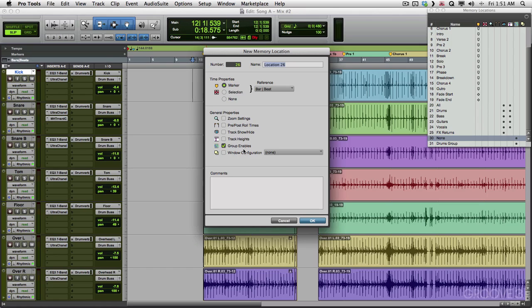So we can set up a window configuration, save it with our marker, and mix it up with track heights, track show and hide, and zoom settings. But I'll show you more of that in the next video. But just know, it can be recalled with our markers or memory locations. So anyway, that's advanced markers. Let's move on to the next video.